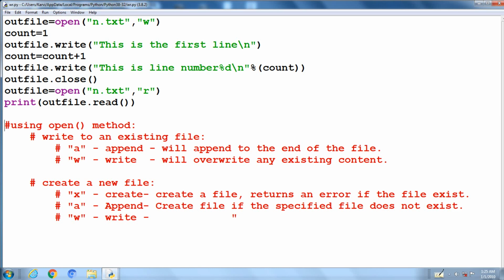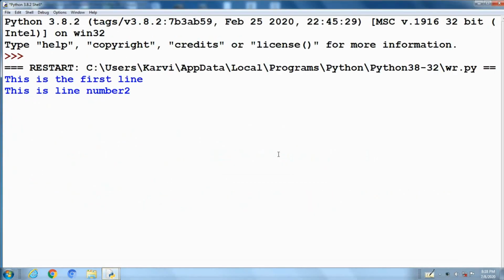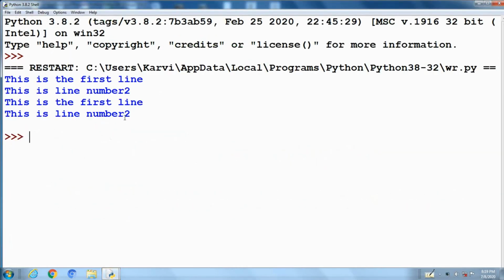Save the file. Execute. See this. New file n. Inside these 2 statements, first line and second line. Next, a, append. It creates the file if the specified file does not exist. Appending the file. After changing to a, the file is appended into 4 lines.